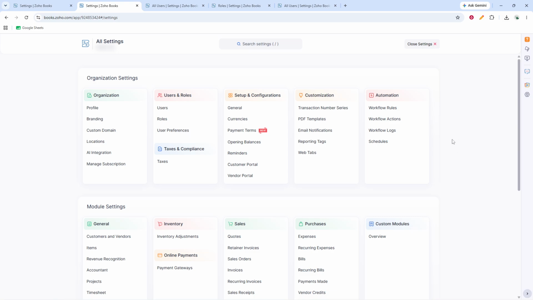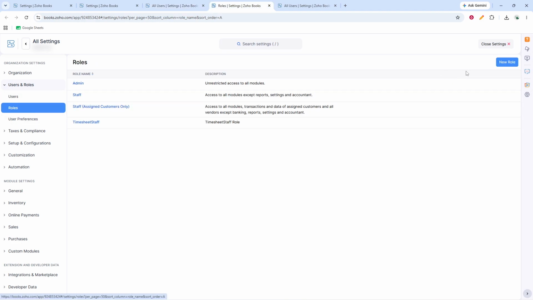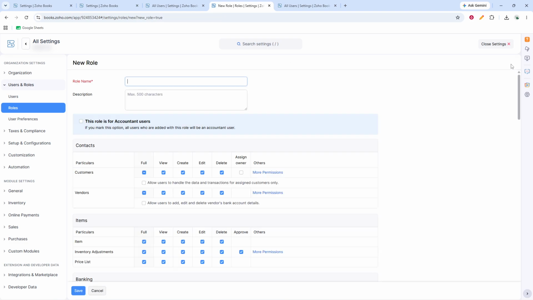In Settings, find Users and Roles, then click Roles. You will see the list of existing roles in the organization. To create a new one, click New Role. This opens the role setup page where you can define what this role will be allowed to access.